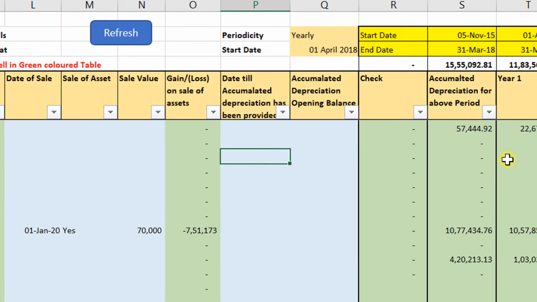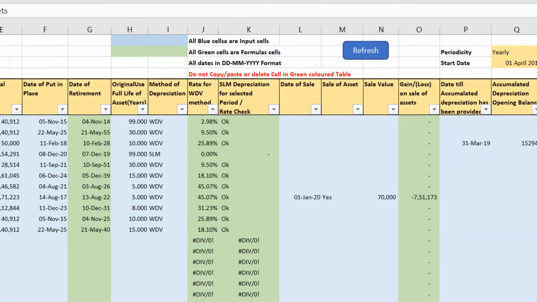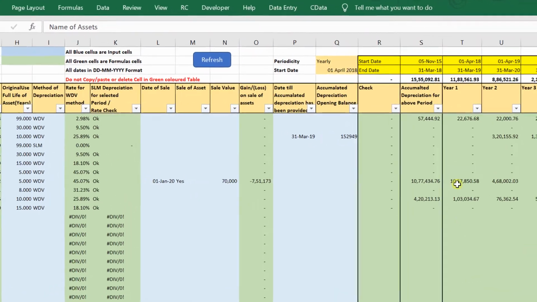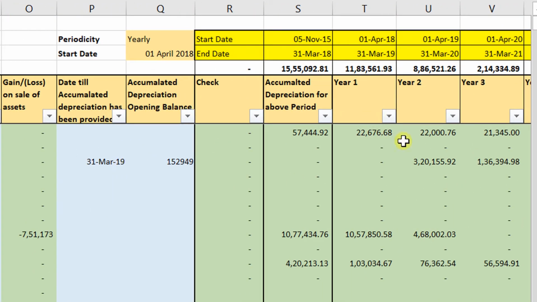Now in case you already have some opening balance with accumulated depreciation provided, in that case also you can just mention the amount in columns P and Q. Let's say I have this one asset which has some opening balances. The date till which you have provided depreciation, I have provided depreciation till 31st March 2019. The accumulated depreciation which you have provided, just mention that and click on the refresh button. In that case it will calculate depreciation of that asset from 1st April 2019.